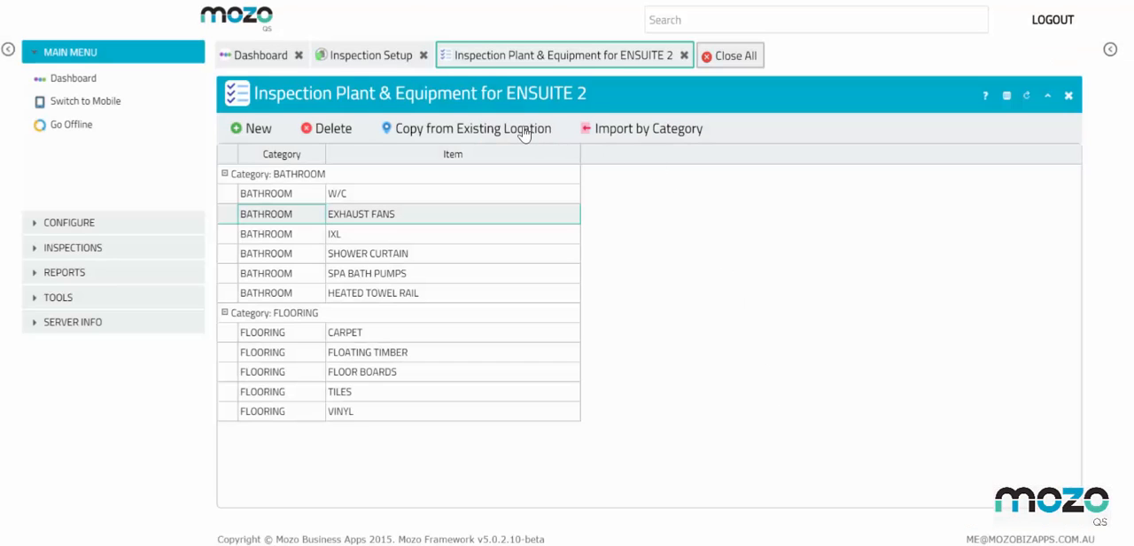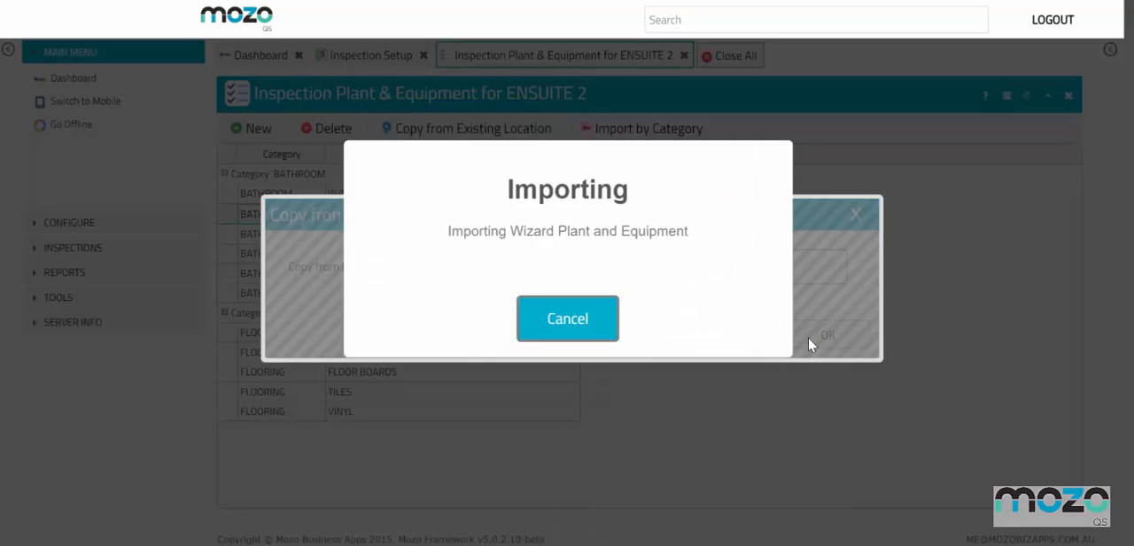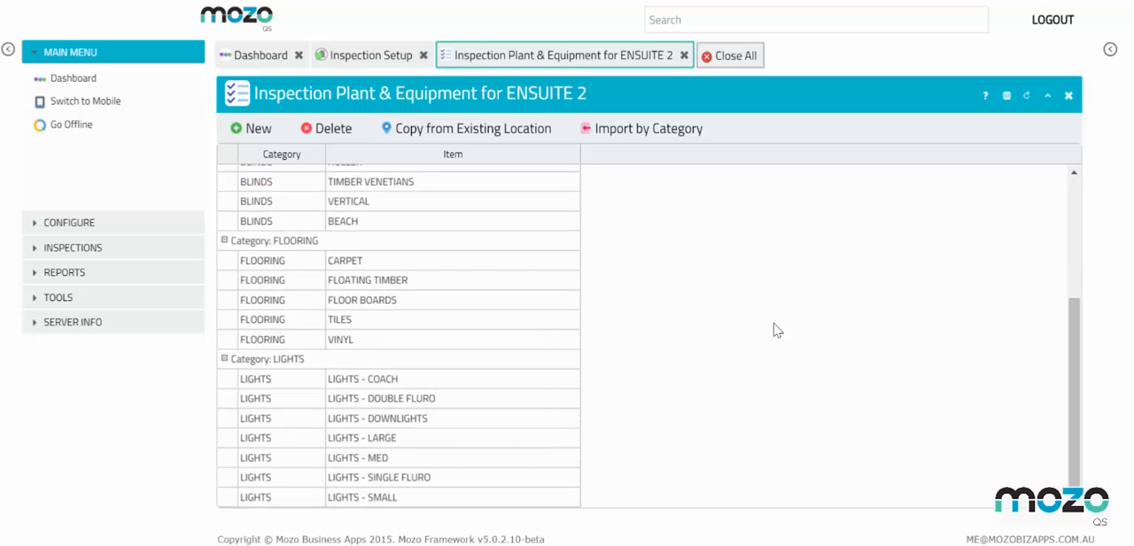Finally, I can just copy all items from an existing location into this one. Since each location in an inspection must have a unique name, this is great when creating multiples of the same location just with different names, as is the case here where we are creating a second ensuite record. For this I will copy from ensuite, and ensuite 2 is now just a replica of that location.